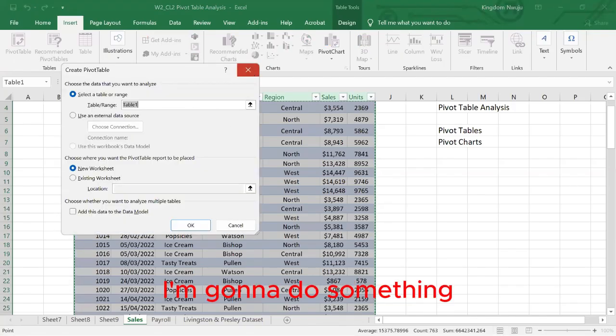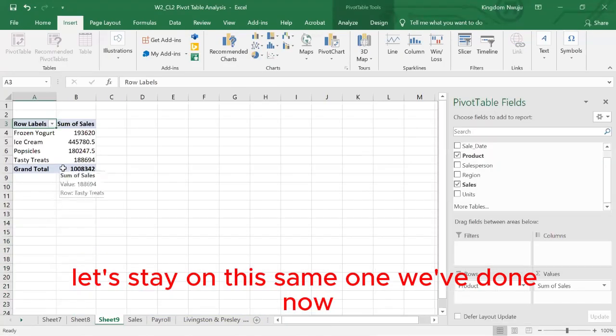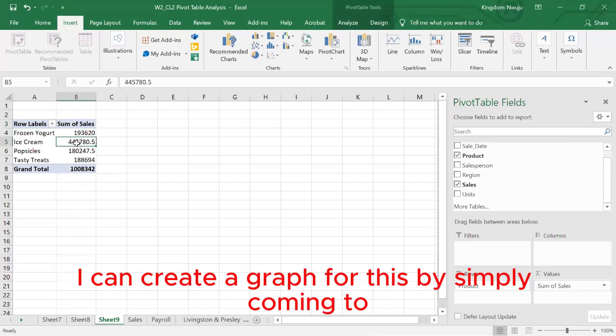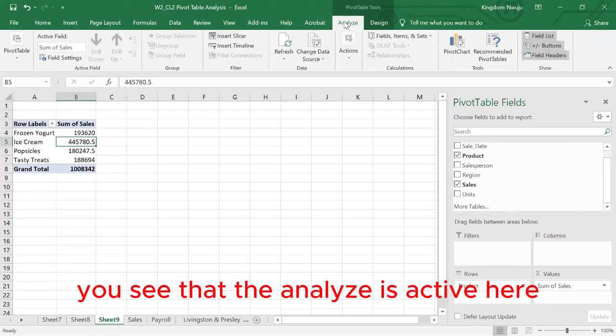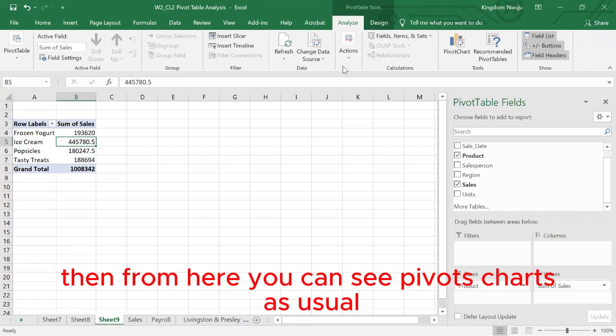I'm going to do something. Let's stay on this same one we've done. Now, this is an analysis. I can create a graph for this by simply coming to, once you're in a pivot table, you see that the analyze is active here. Come to the analyze. Then from here, you can see pivot charts.